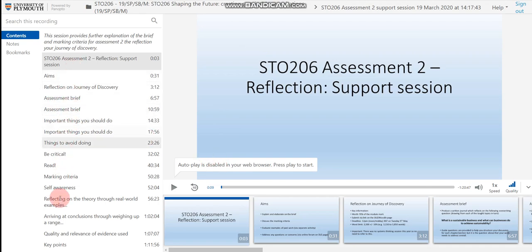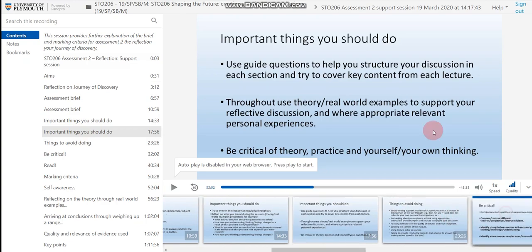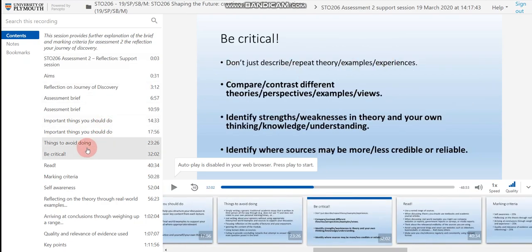This is the content. These are the titles of each slide that the lecturer has given, and then the pictures all appear here, and you can click on either one of these to take you to any slide you want. So that takes me to that one. We go to the Be Critical one by clicking there.